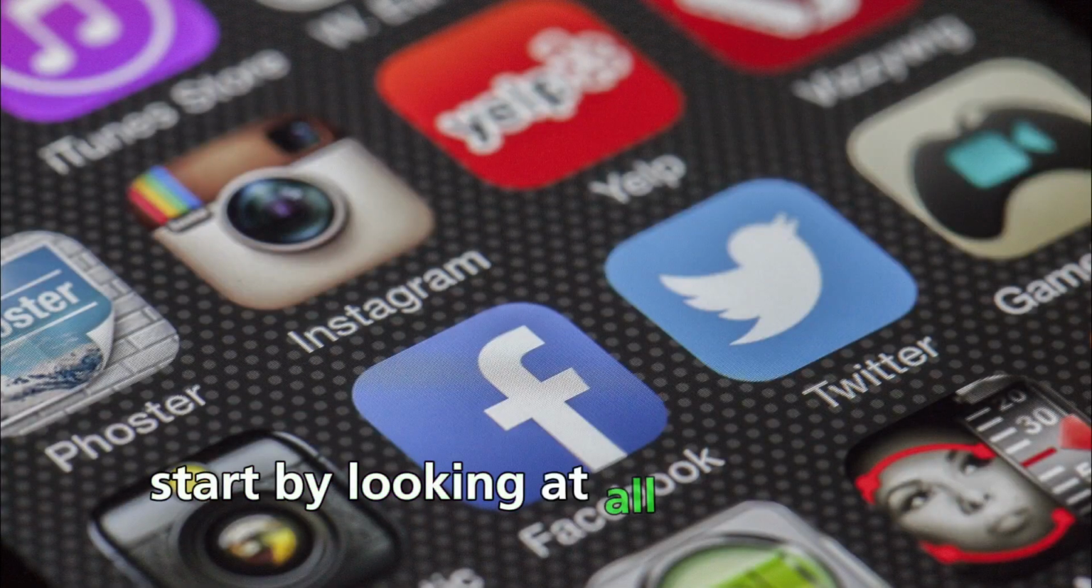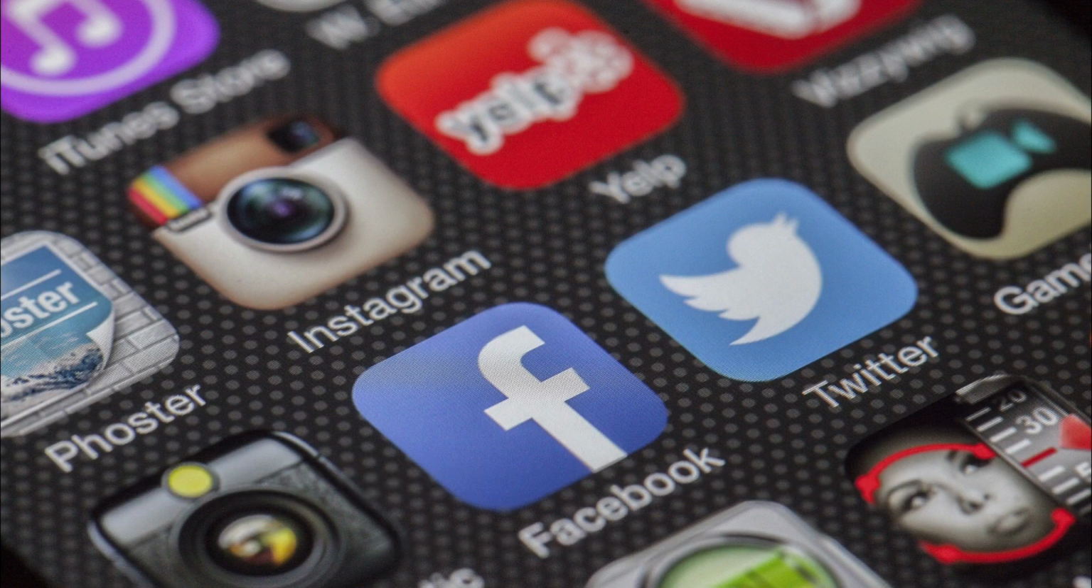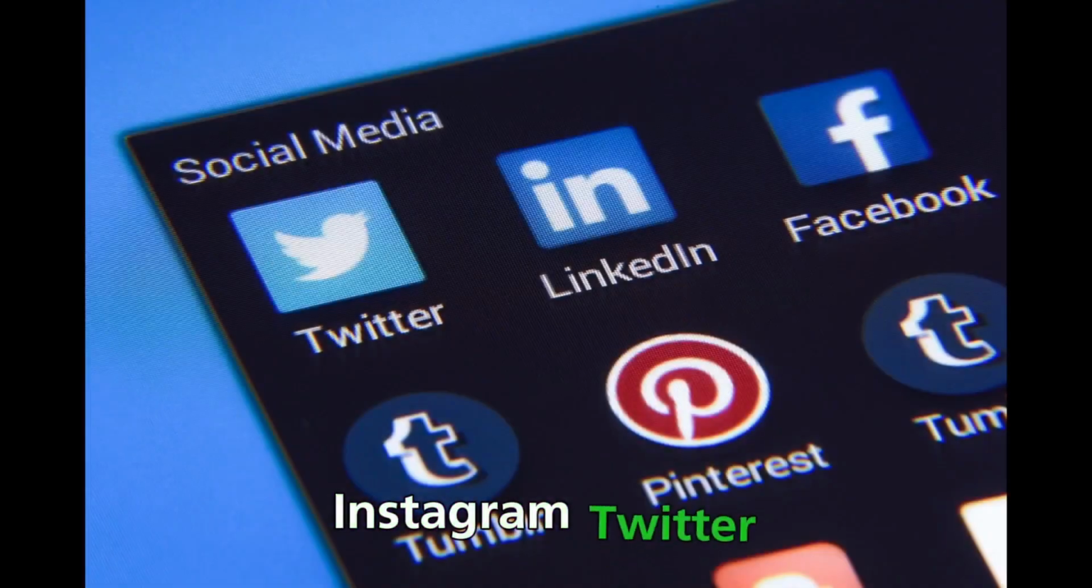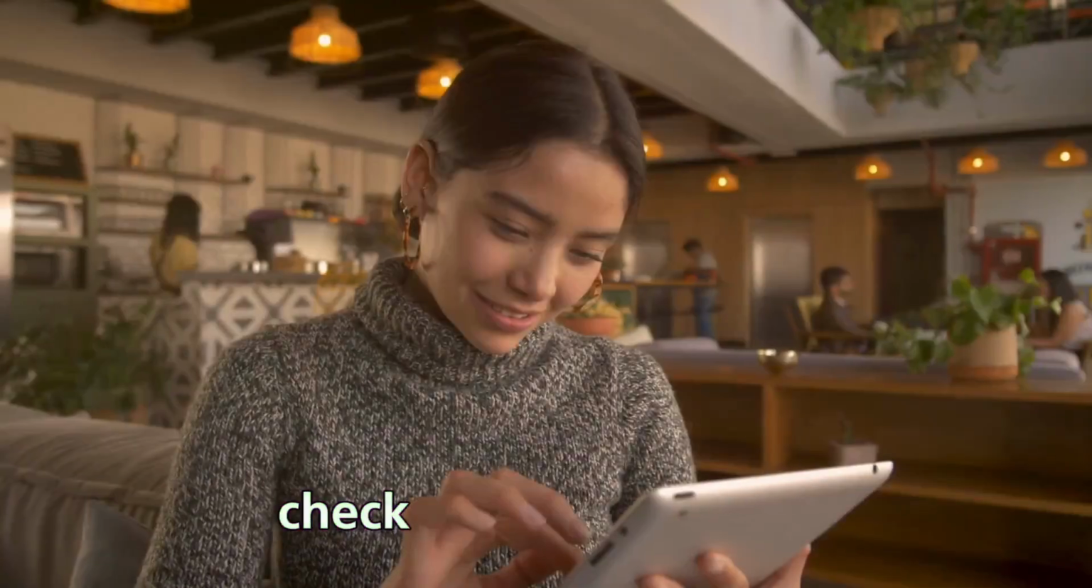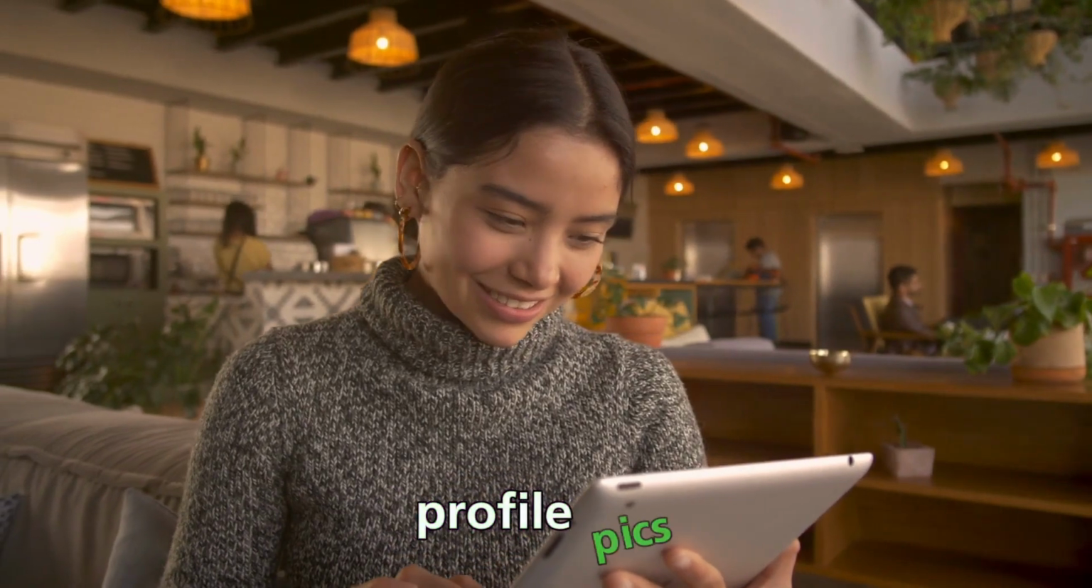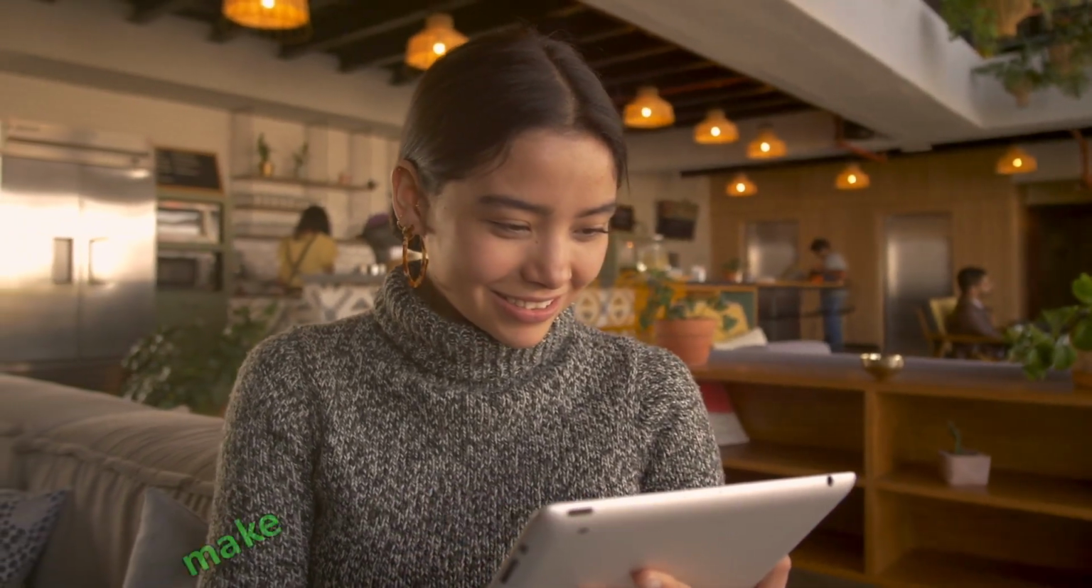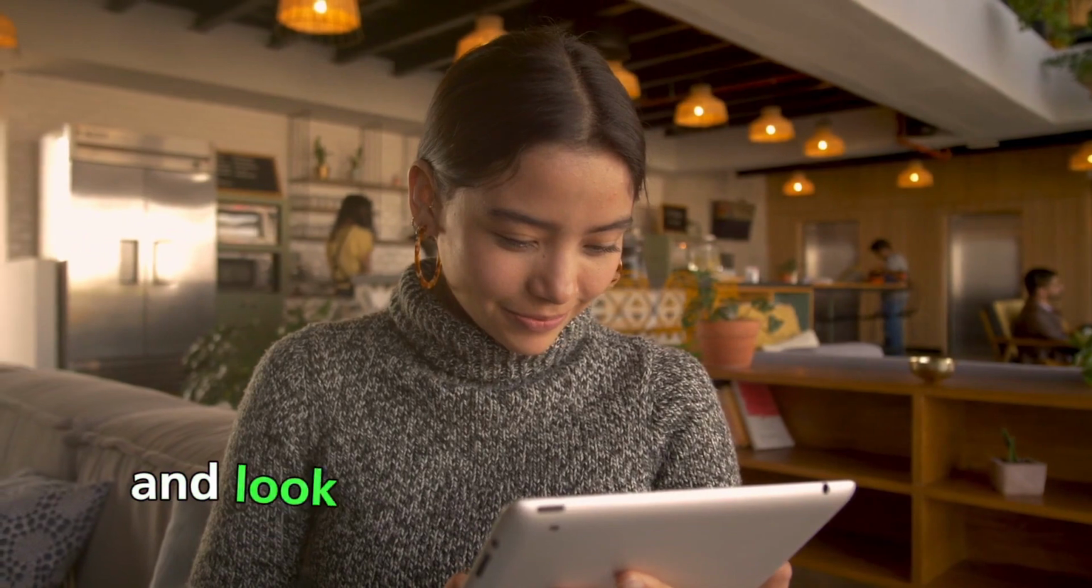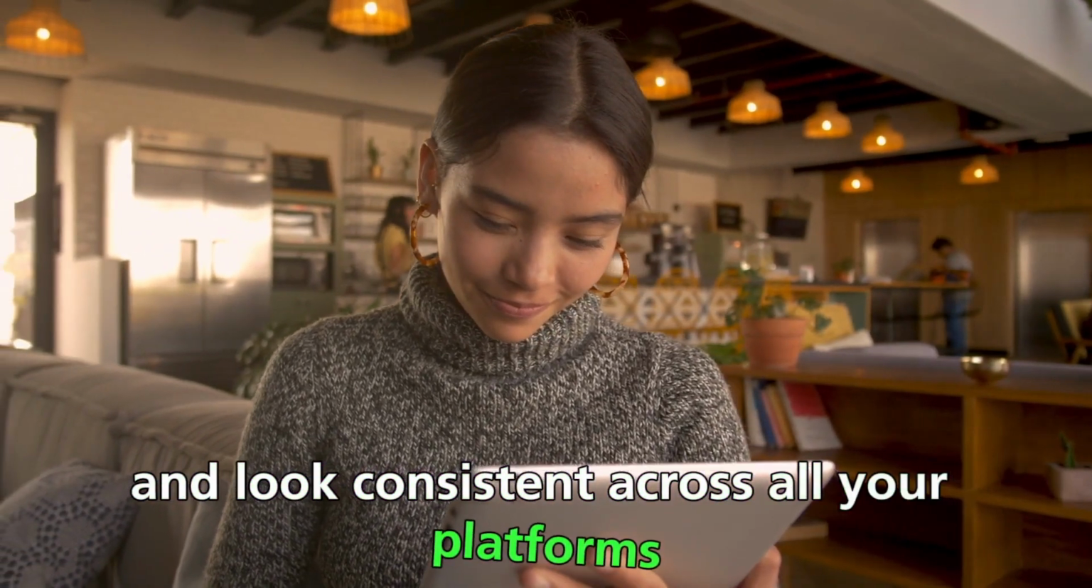Start by looking at all your social media profiles. Think of Facebook, Instagram, Twitter, and the rest. Check your profile info, profile pics, and cover images. Make sure they're all up to date and look consistent across all your platforms.